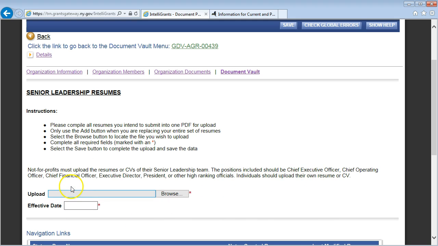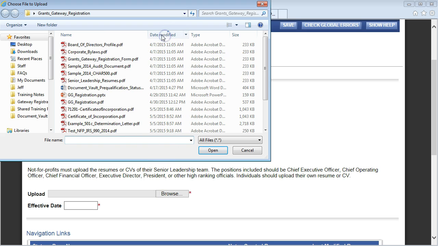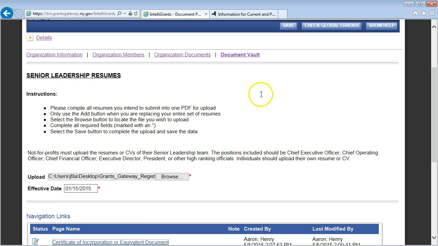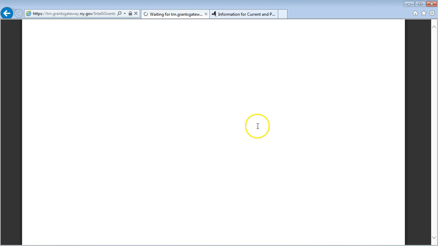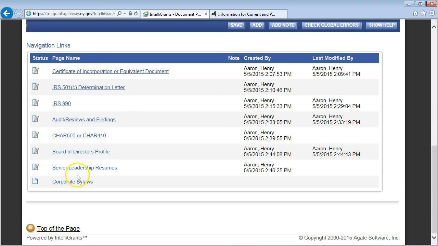Notice that since there is only one location for an upload, all resumes must be combined into a single PDF. Again, hit the Browse button, locate the document, type in the effective date, and hit the Save button. Finally, the last section is the corporate bylaws.